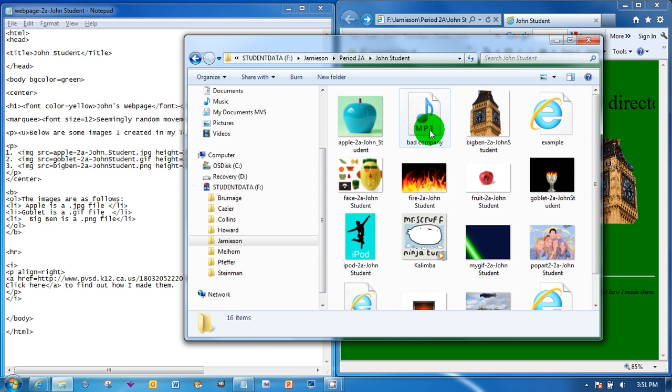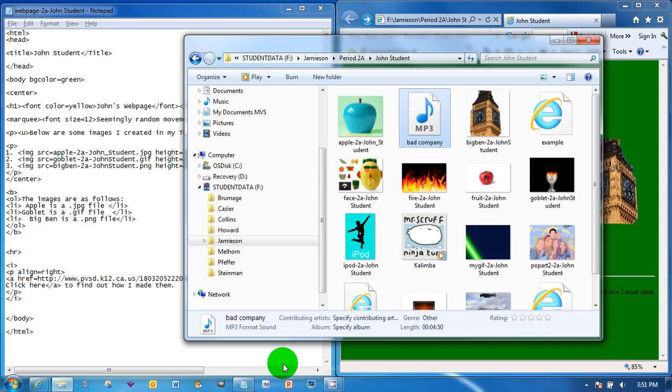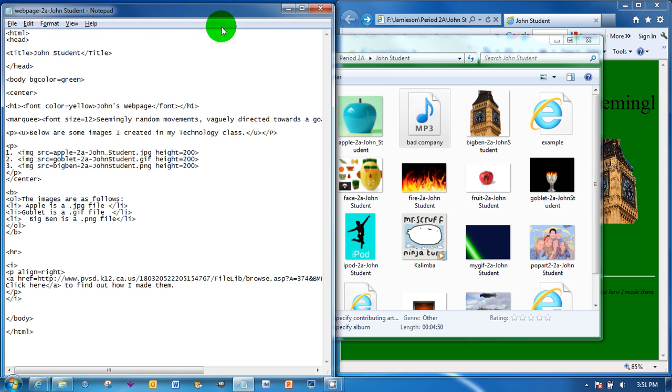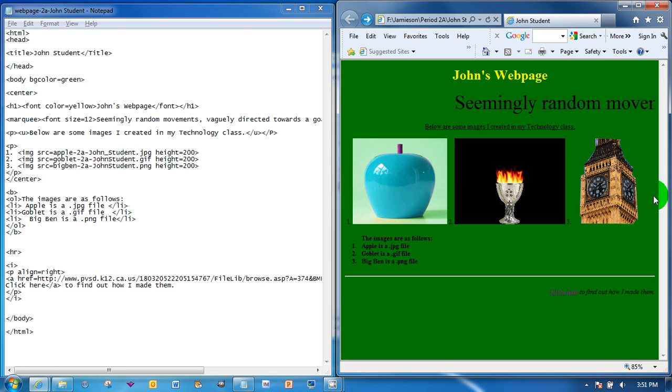Now I have mine up here, which is Bad Company. I really like that one, so I'm going to use that one instead. But again, notice that there's a space here, so I have to. Well, actually, I'm not going to do anything yet. Let's just show you how it will work if you don't do it the right way. So I'd like you to put the music, let's see, between John's web page and the banner.